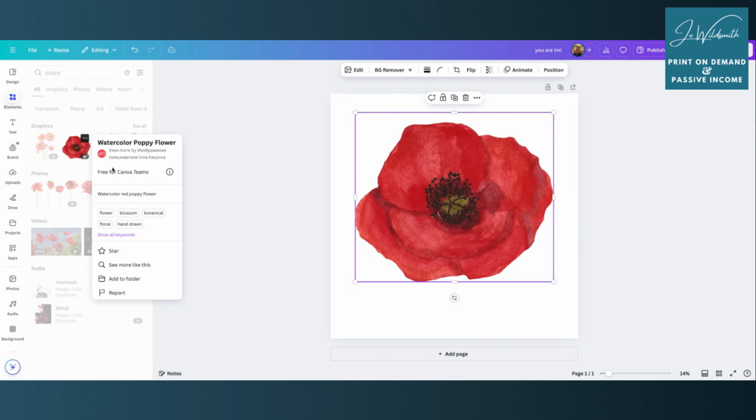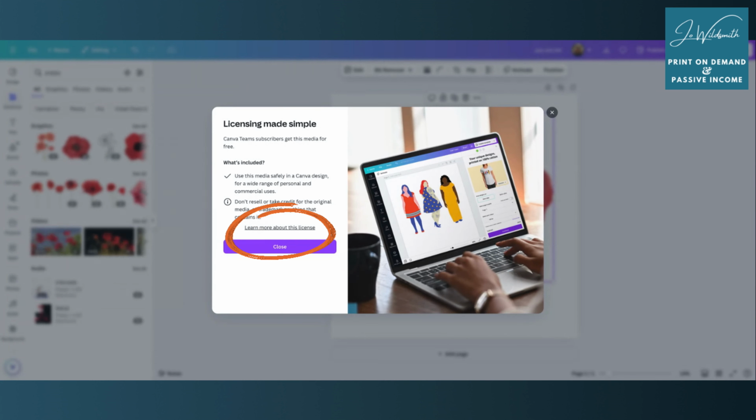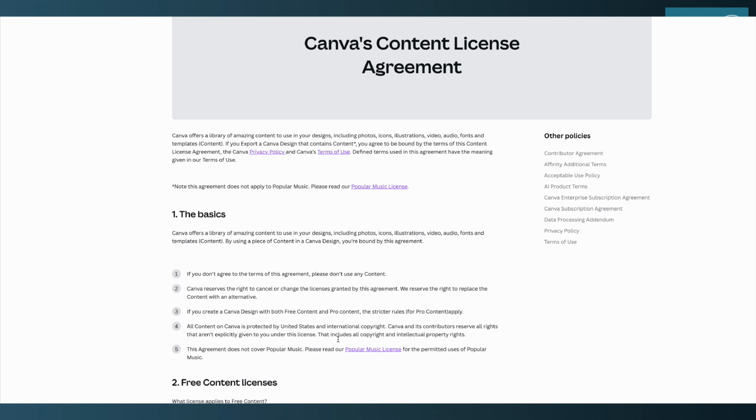You cannot do it. However, if you want further information on this, click on those 3 dots here, and it tells you how you can use it in a wide range of personal commercial uses. Don't resell or take credit for the original media or trademark anything that contains it. Let's get clearer. It's all here in their license agreement.